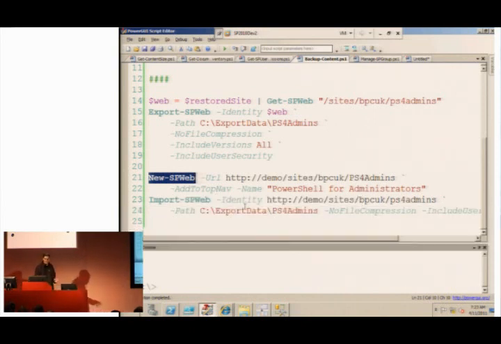Once you've done that, I can go ahead and import it, and it'll run just fine. So I'm not going to run these because I haven't deleted the site. But you would see it pop up, and everything would be happy.